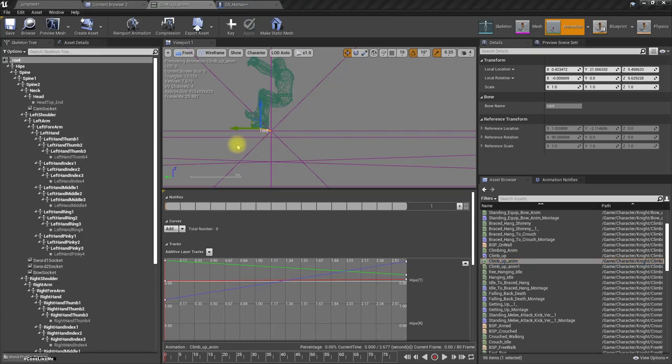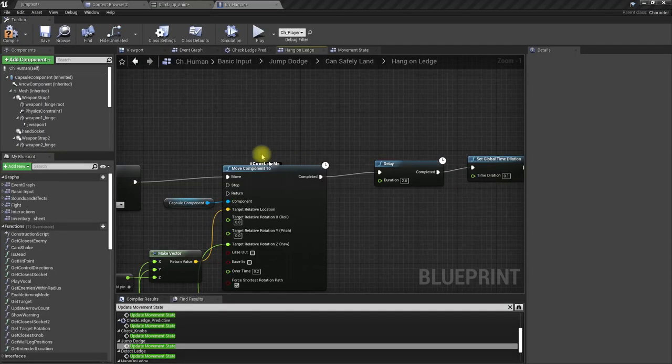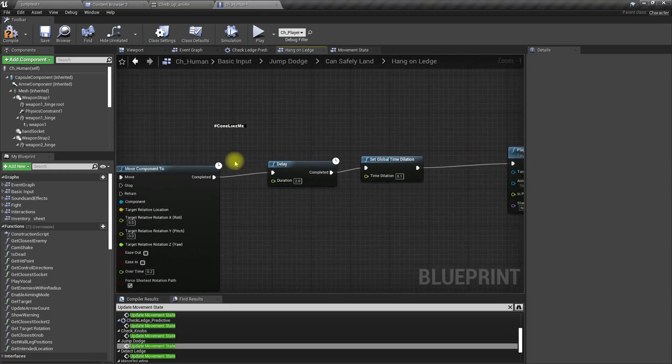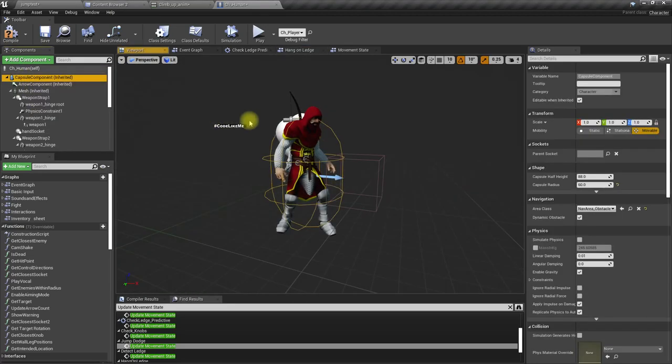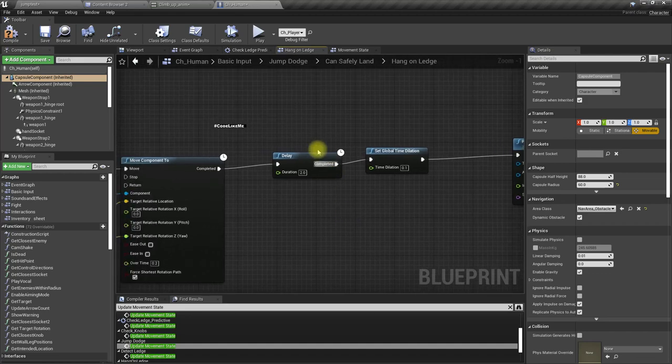Okay, I am starting to modify this animation by keeping the root motion enabled. Just like before, I am moving the root a little bit and adding a keyframe, moving a little bit and adding a keyframe. So that's what I'm going to do. But maybe because of the collision of the capsule component, my root motion is not working properly.